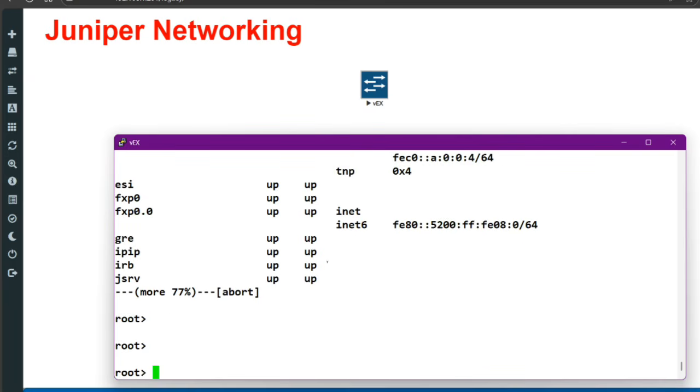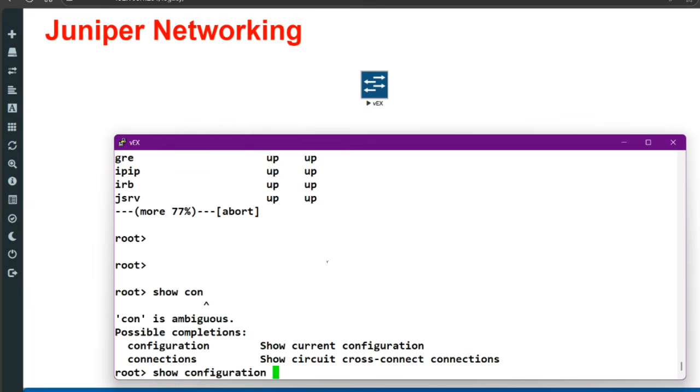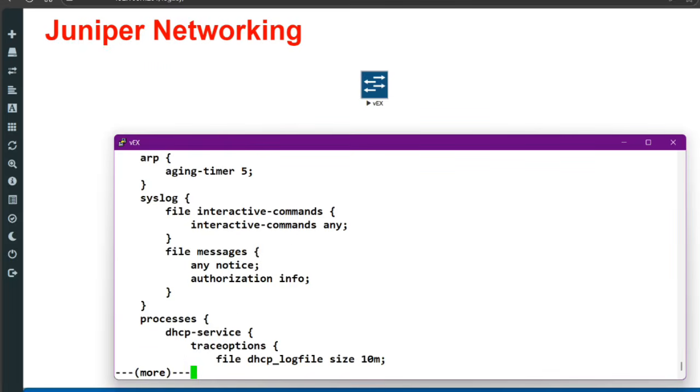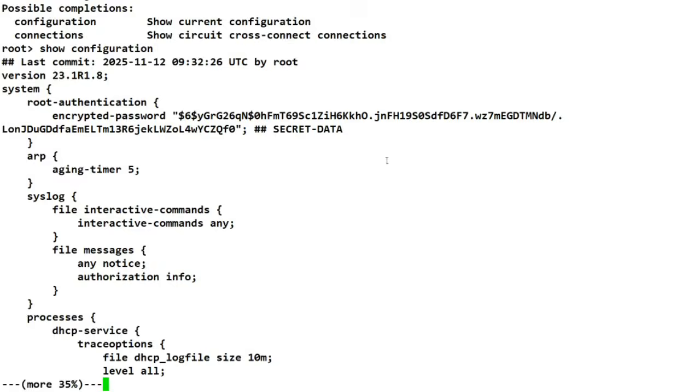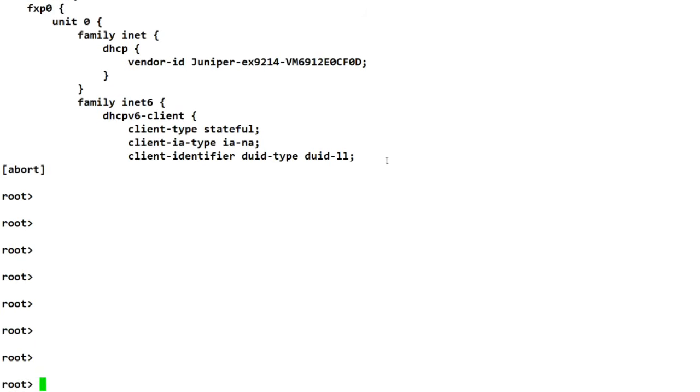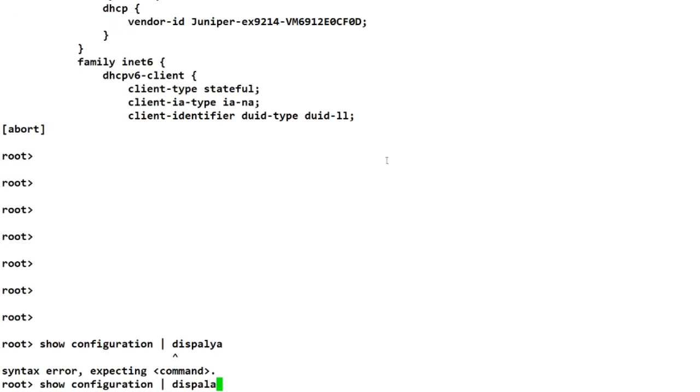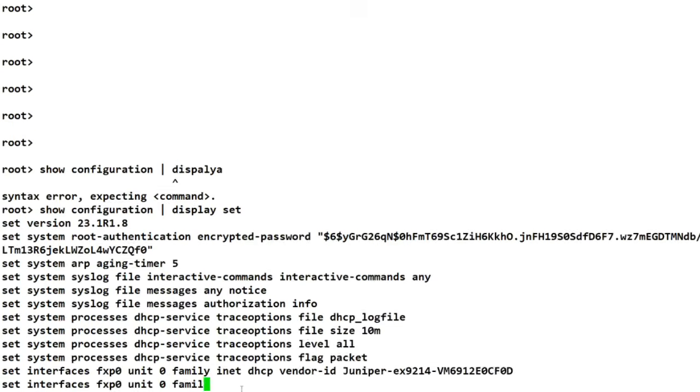Now let's suppose I want to check the running configuration. My command is going to be show configuration. The configuration command will give you the running configuration. And one more thing here, you can say pipe display set, because to perform any configuration you will use set. So I'm saying display only the commands of the configuration starting with set.